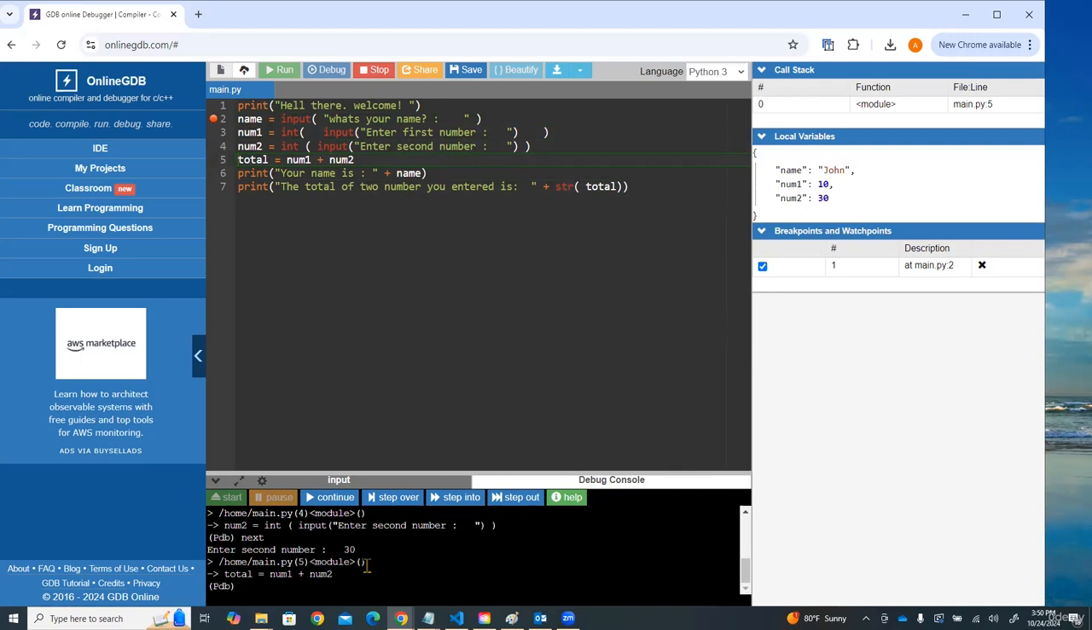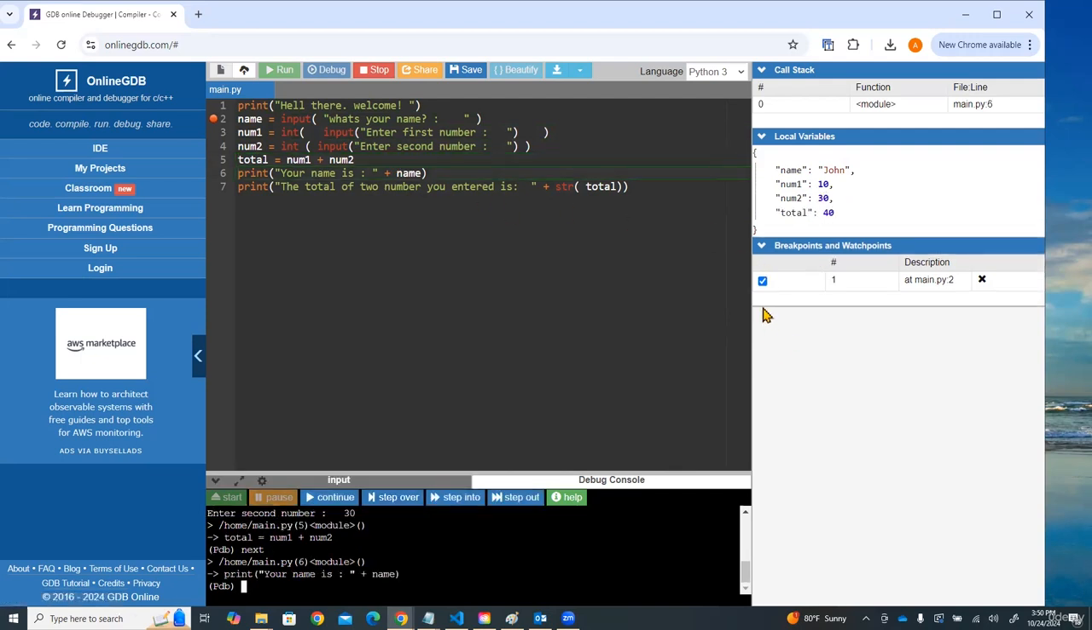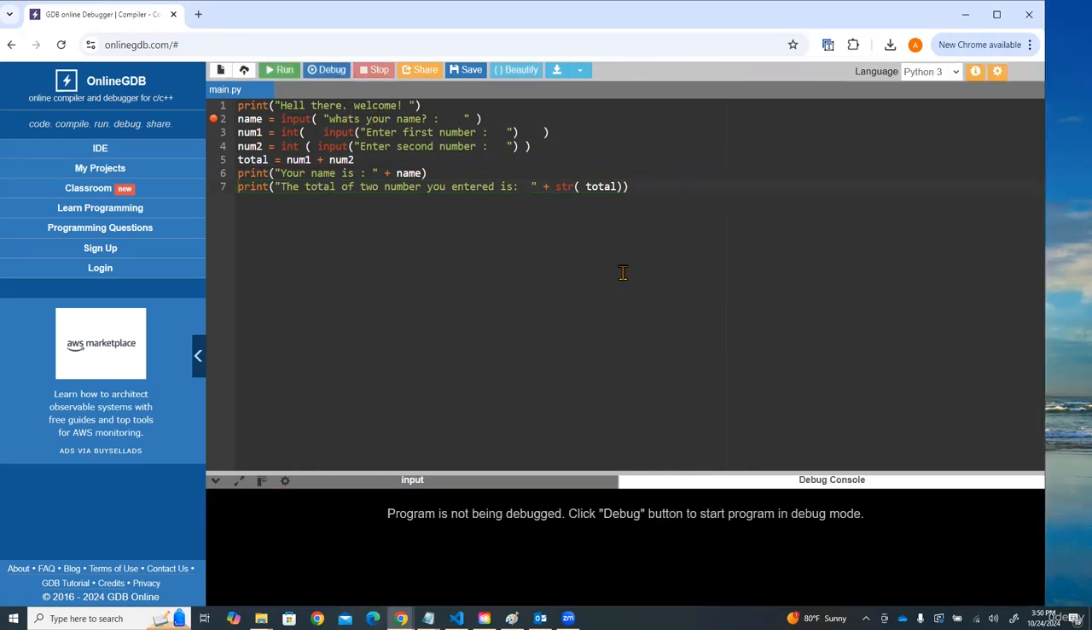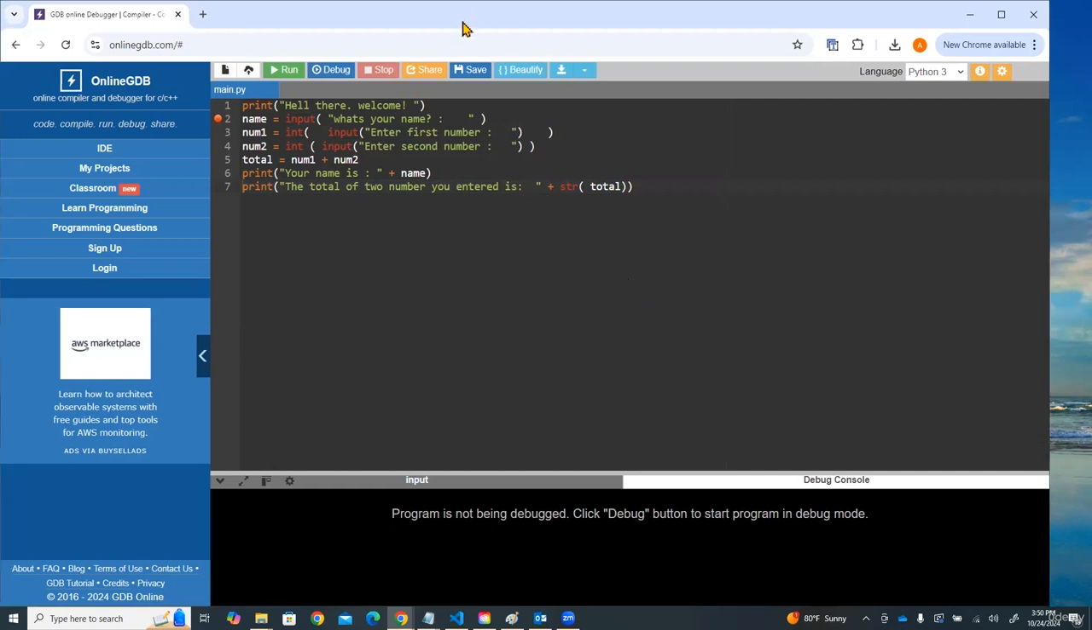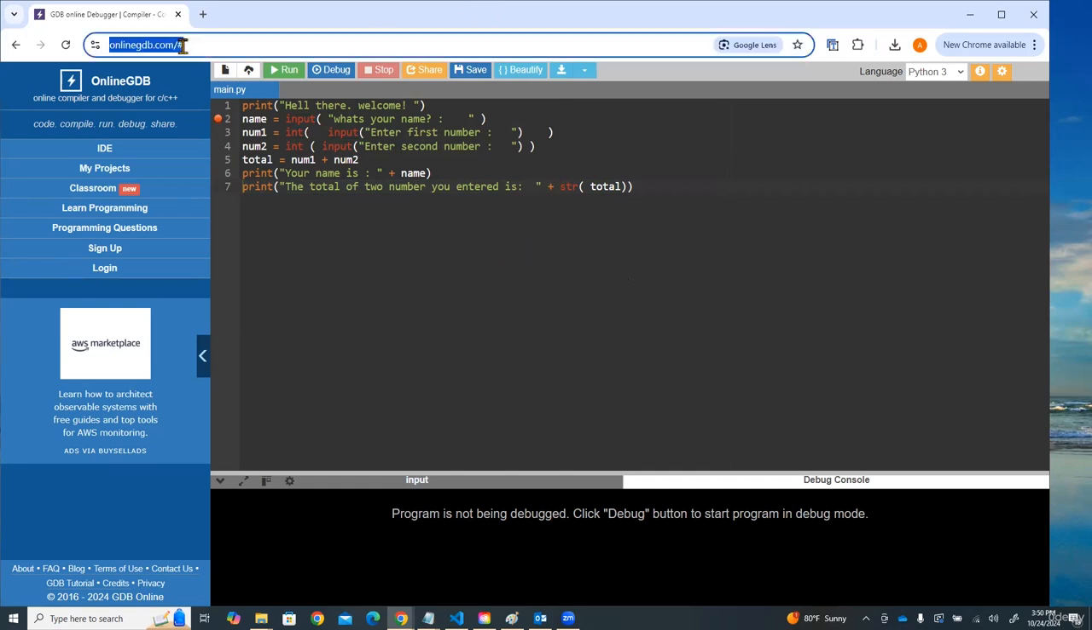Num2 containing 30, and step over. Total contains 40, so it just completed the execution of that. And the next line that it's going to execute is this. Step over, step over. The total of two numbers is 40. Now it reached the end of that, so then you can do stop. Again, this is not the most powerful debugging tool. This is something that you can use while you are waiting to download Visual Studio Code or something. You can try using this online tool. It's free, but it's not a very powerful tool. Okay, just be aware of that.